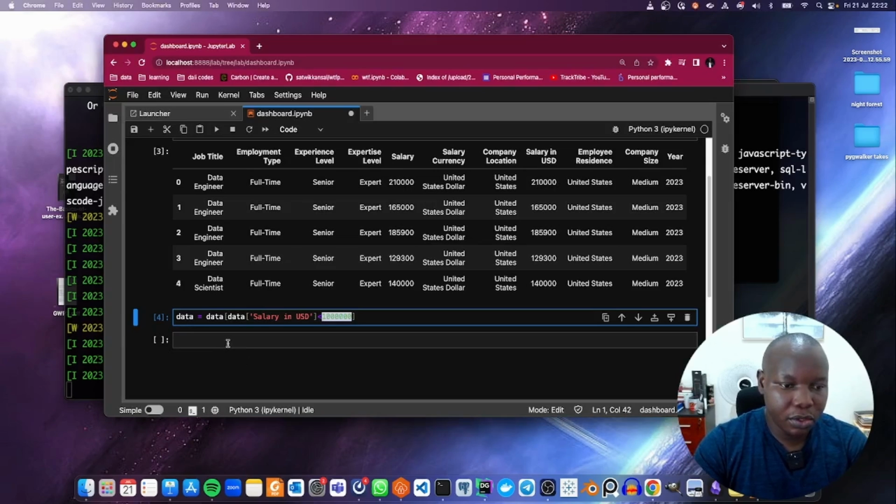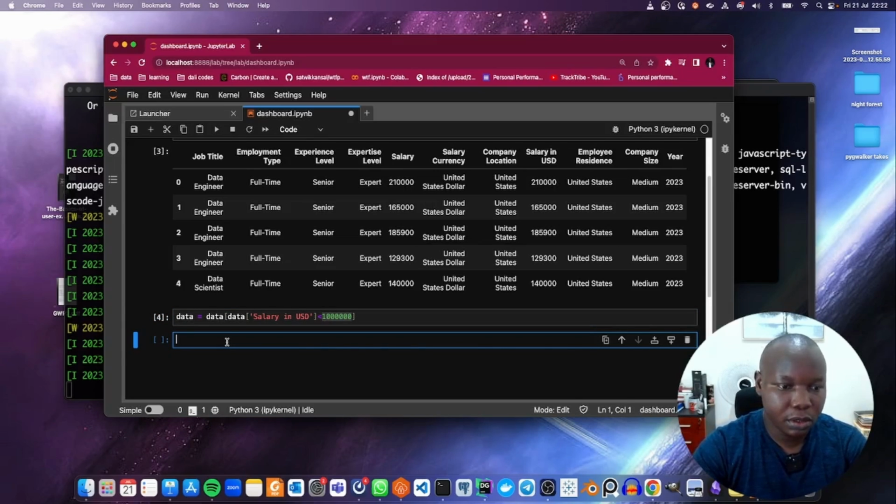Then we are going to use the walk function for pygwalker so that we can launch our dashboard within Jupyter Notebook. So pyg.walk, and we are walking the data.